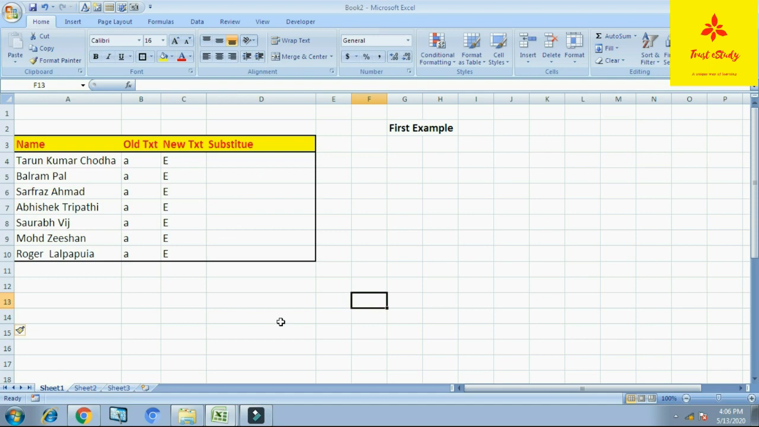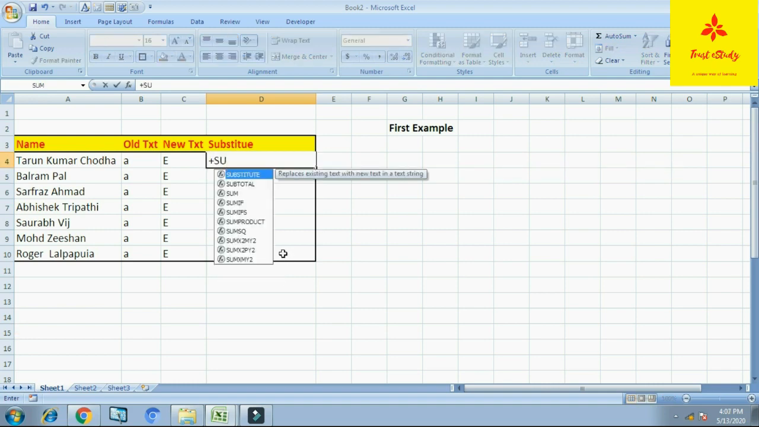Let's start to see how this function works. Here we have been given these names in a table, and what I want is to replace A in these names with the capital letter E. So let's see how we do so. We will use a function called SUBSTITUTE.